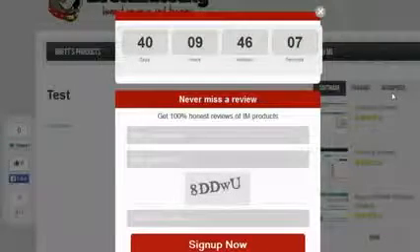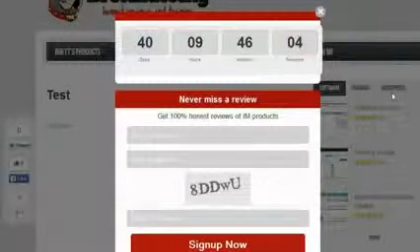I could use a different color. I can change the opacity. I can have a video if I want. I can have a graphic if I want. Again, this thing is totally customizable. It really is a powerful plugin as far as opt-ins go.